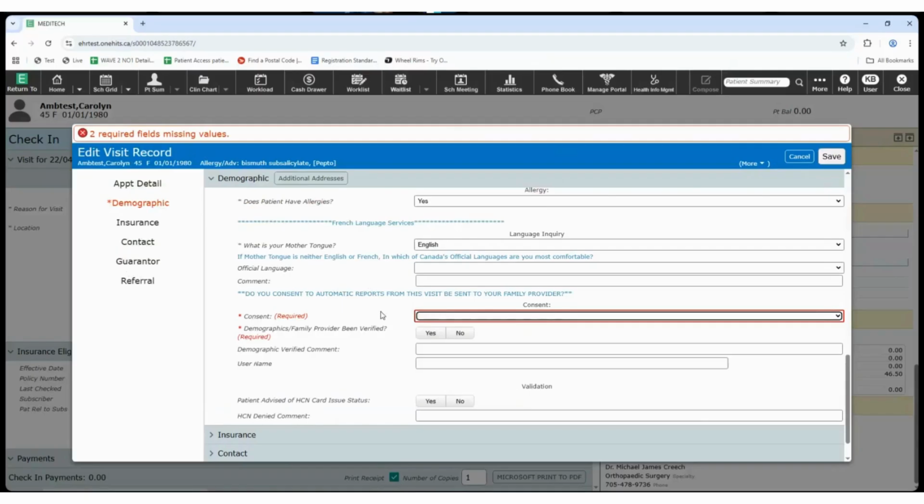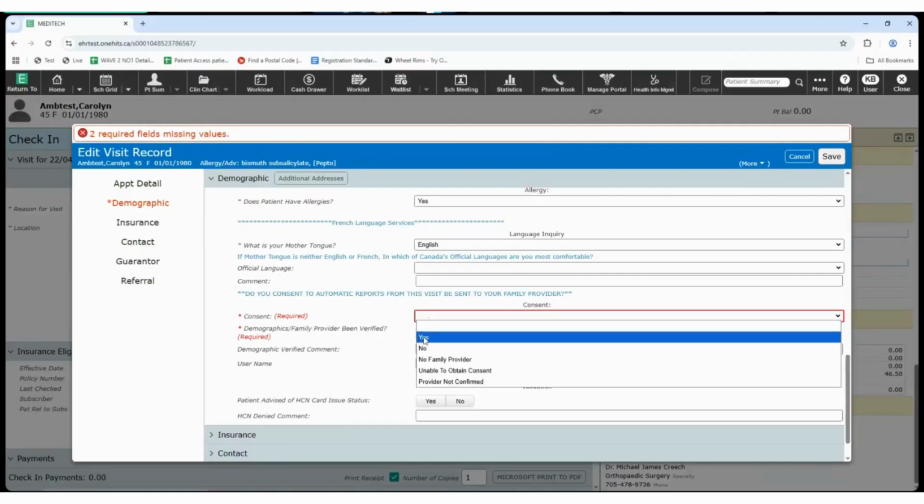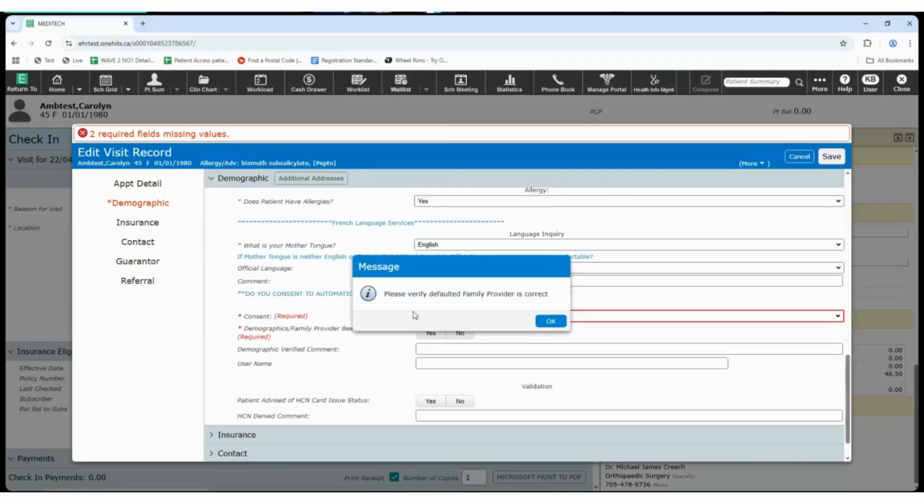At this point, this is a custom defined screen, and it's asking me, do you consent to automatic reports from this visit being sent to your family provider? You can answer yes or no, or whatever the patient is going to answer. And it's asking me to verify the defaulted family provider is correct, and I did that in the previous screen.